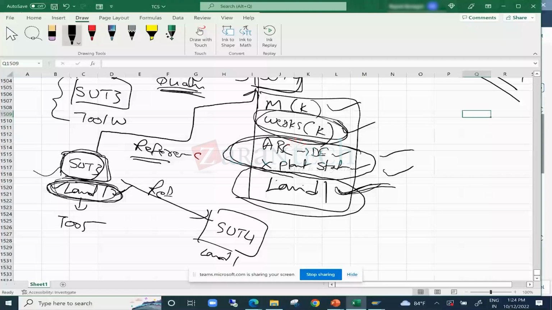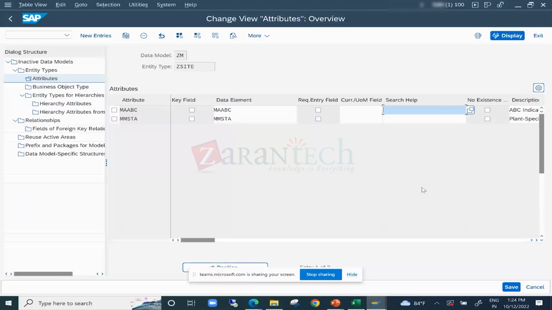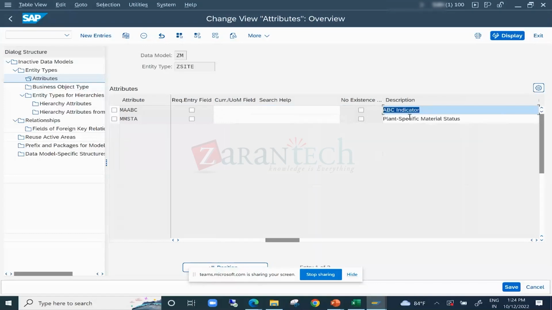But what happens is, if there is a change in the description or something, there are other things I can do at the attribute level. Search help you can override, if you are assigning any custom search help. And the description also you can change. Whatever description you provide over here at your type 3 entity level, the same description will be applicable in all the other places as well. So in that case, you need not touch your data element. Whatever description and value table you essentially assigned to the data element is fine. But on top of that, if I want to override some settings, then I can do it over here in the type 3.